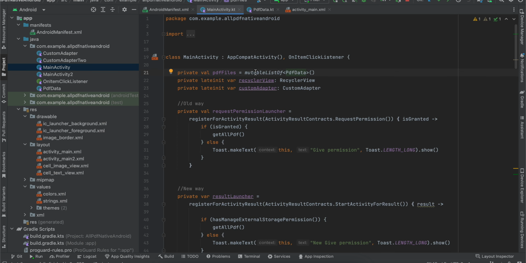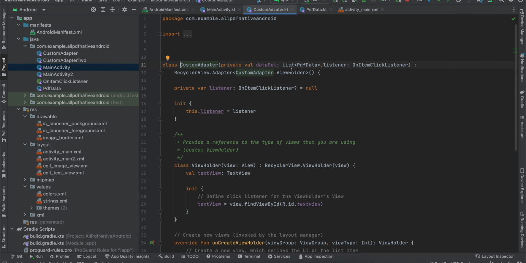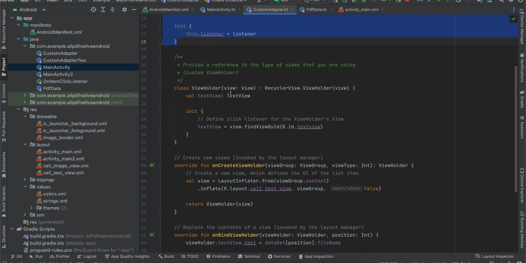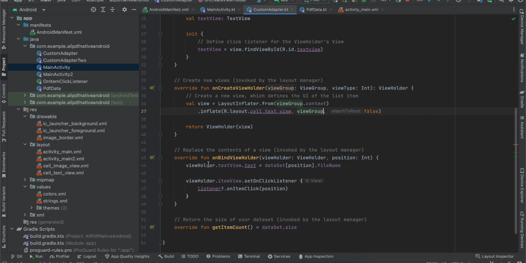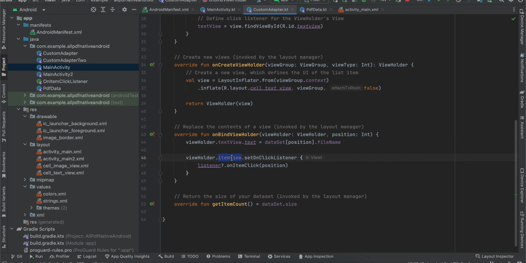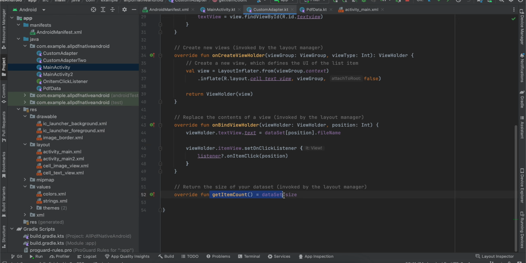Next, I have created one recycler view as well as our custom adapter. If you see the custom adapter, we take a list of all the PDF data as well as an item click listener. Here we initialize our item click listener, and here we initialize our text view, and here we inflate our cell of text view. I will come back to this. And here we are just displaying the PDF file name depending on what position the user is on. On click listener, we give a callback to the main activity. I will show you that as well. And inside get item count, we are just returning the size of our list.